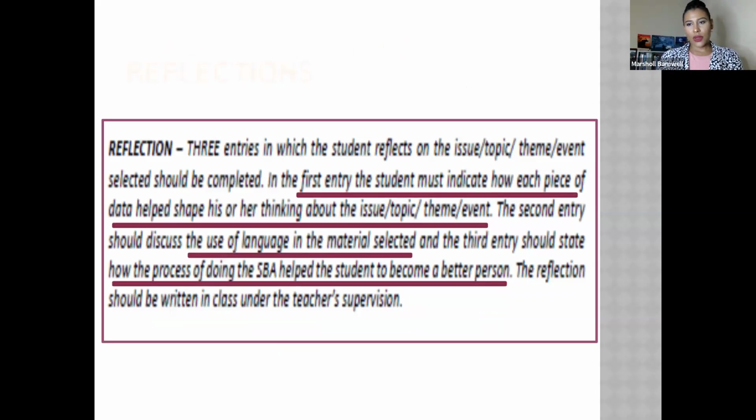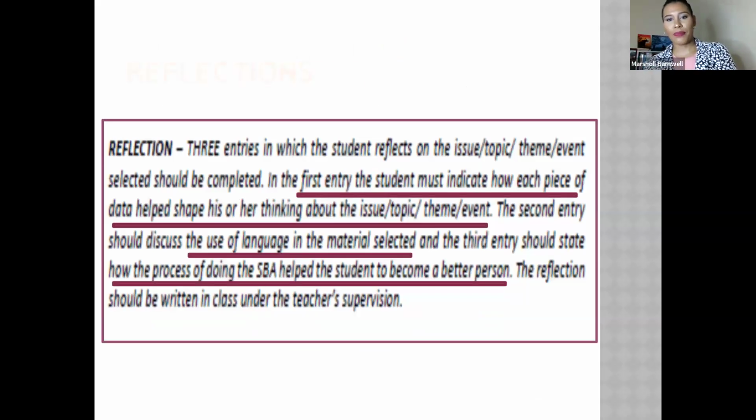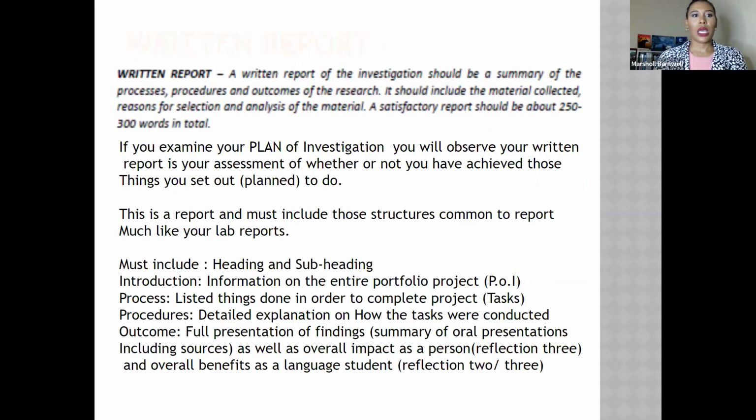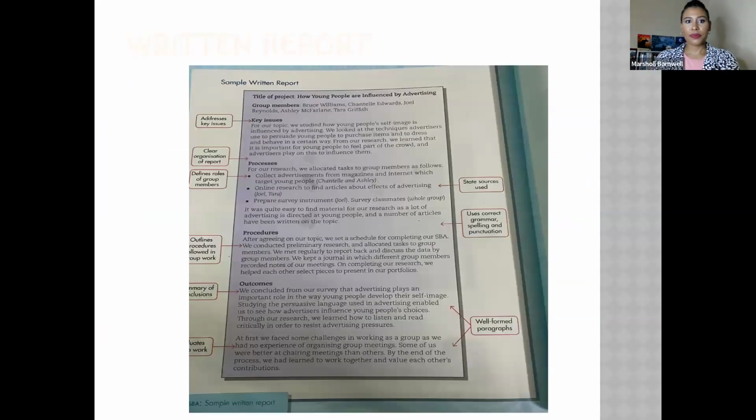Okay, so this is your third reflection. Remember, I told you I want your third reflection to be done after you did all of this, because for your written report, it's going to be very hectic. So we're looking at the written report. You have to provide for each topic these different areas. You're going to have these titles.